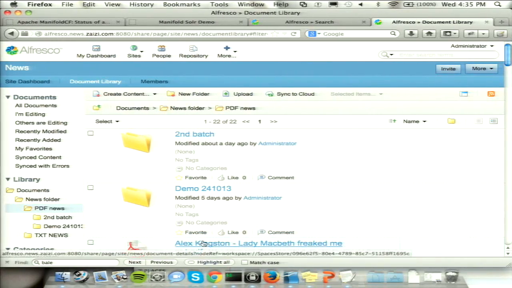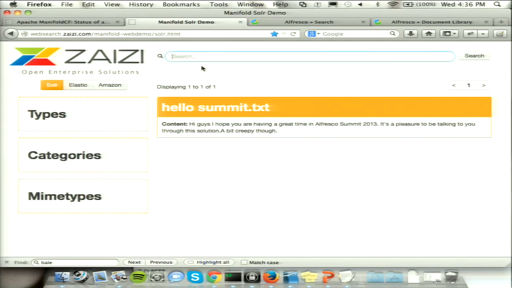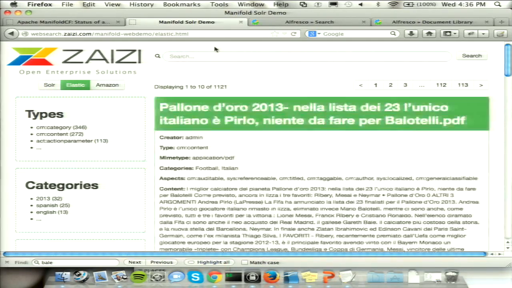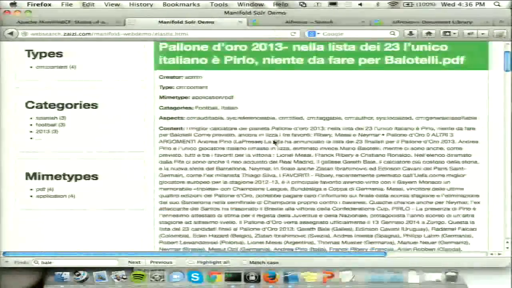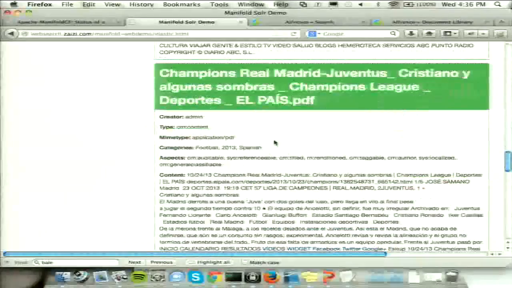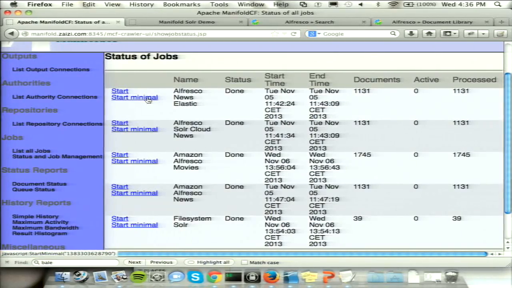Right now, if we search for this document, it's not going to appear, okay? For instance, with Elastic, Juventus, there are 4 documents. None of them are this one. Okay, Ballon d'Or, okay. But we are going to run the job. This one is Alfresco News Elastic.